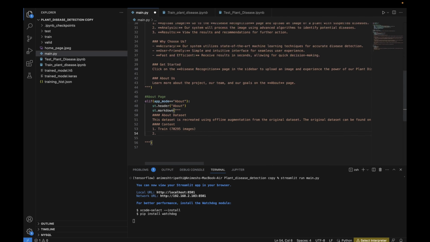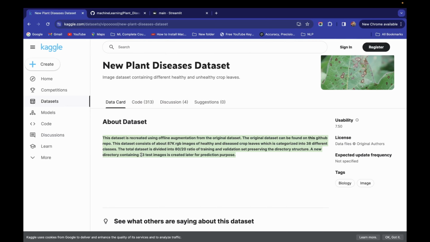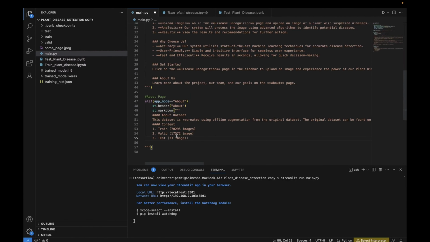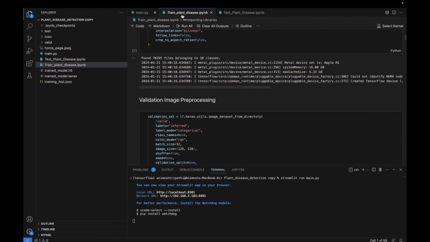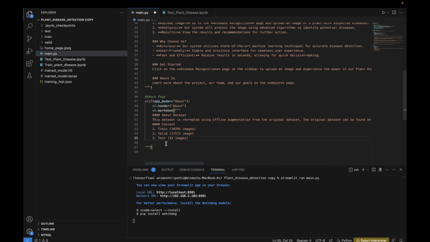And the second thing is valid. So in valid we have 17572 images, and in test we have 33 images. If you go in here, then you will see that 33 test images are created for the prediction part. Okay, so we have 33 images, and we have 17,572 images. If you go here, you will get it. Okay, so we have this many images. So this is the information about our data set.